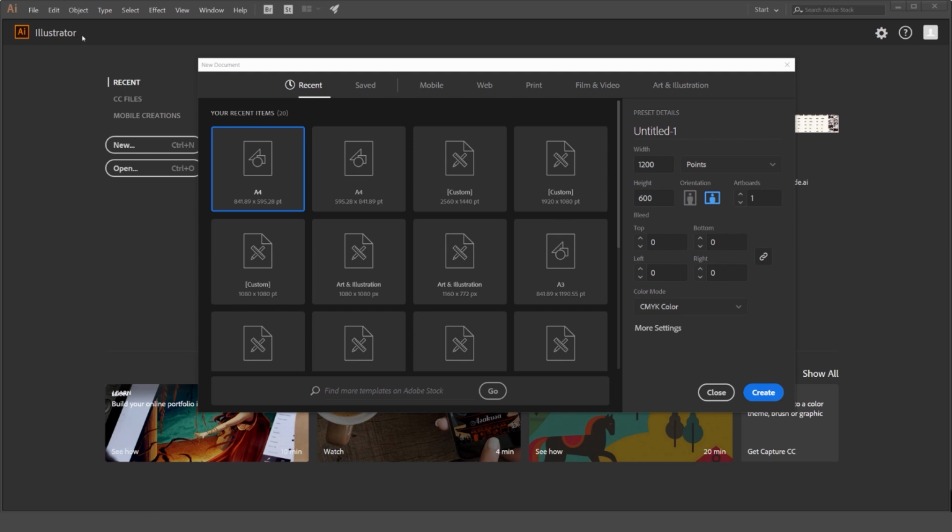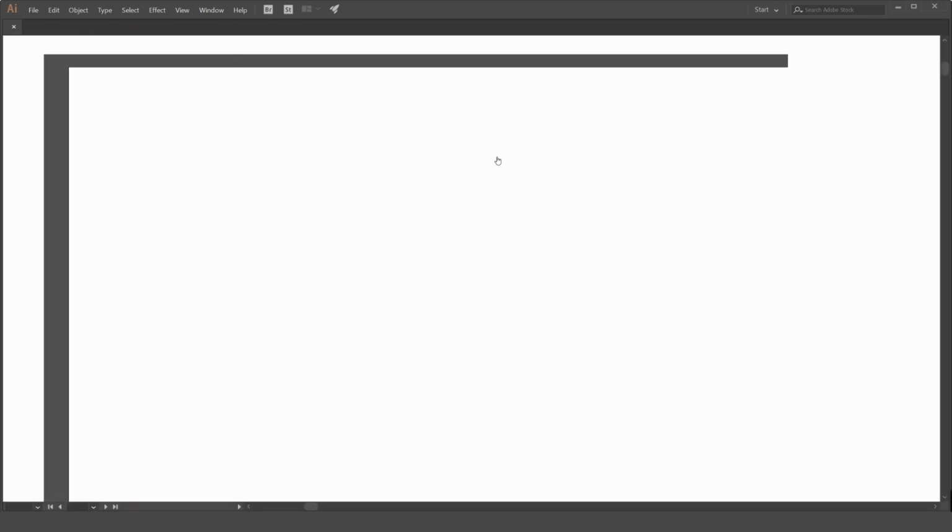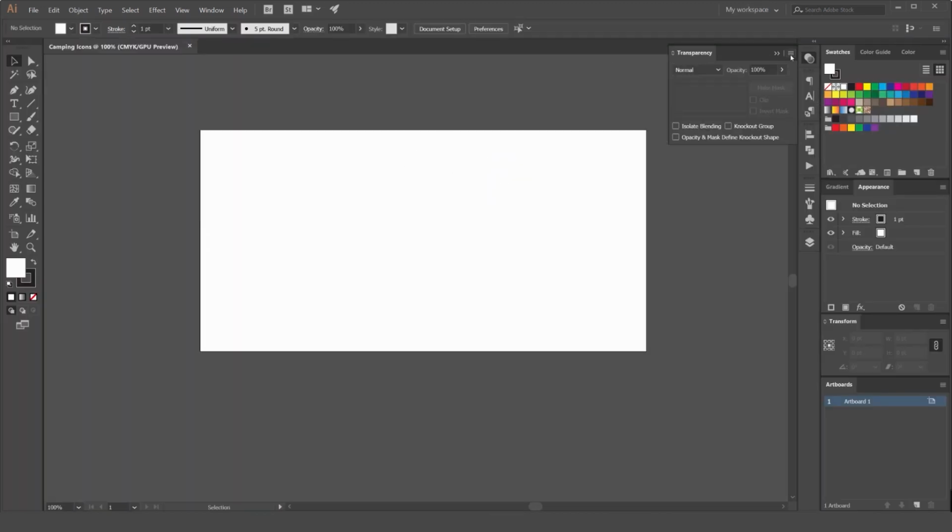So first up, just go to File, New, create a new document, and I'm just going to use these sizes here, and I'm going to call it Camping Icons. You can leave it on points. We won't worry too much about being pixel perfect. We're just going to focus on concepting and creating some cool icons. And then you can leave it on CMYK, it's fine. Then we're going to press create. So you can see we've got our artboard here.